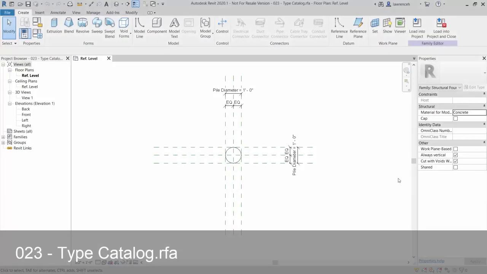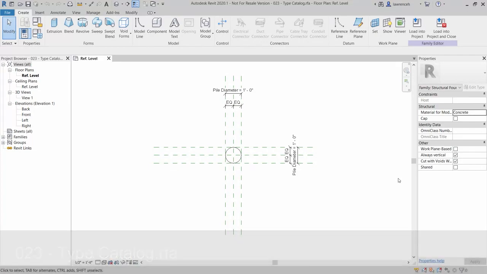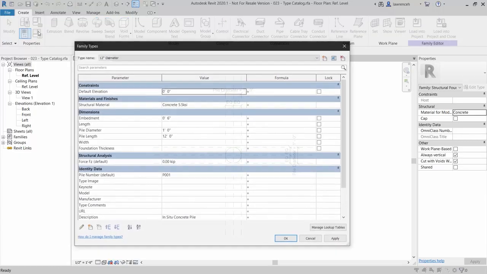Go ahead and open up the family 023 type catalog.rfa. The family file will open up in the floor plan. We're now going to export this family as a type catalog. Before we do this, let's investigate the family types that are created. On the Create ribbon, select Family Types.